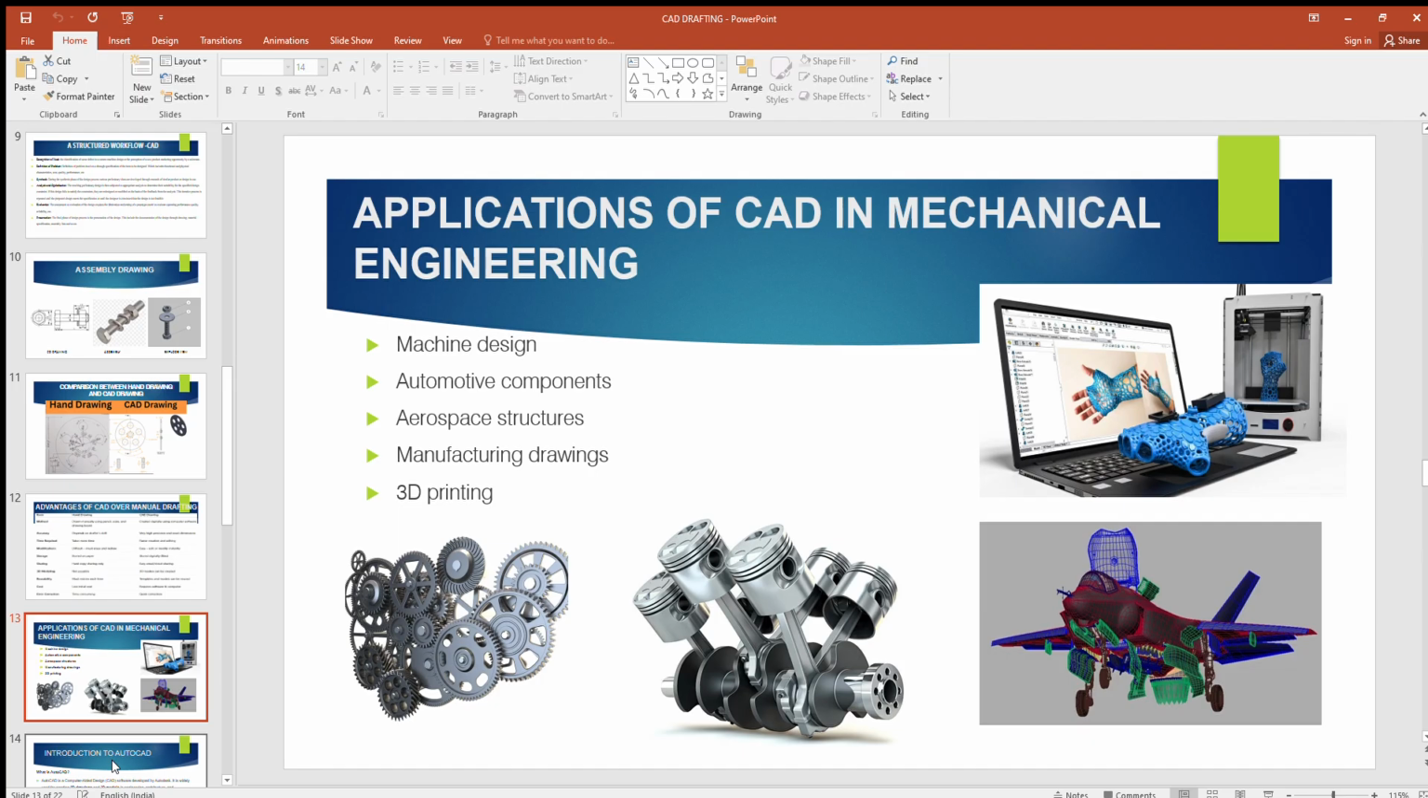Okay, so the applications of CAD are vast, but in mechanical engineering we have taken some examples over here. We can do machine designs, and we can use CAD in automotive components, aerospace industries, manufacturing industries, and in 3D printing. Nowadays 3D printing is very booming. So these are the applications of CAD in mechanical engineering. You can see this gear assembly, this crankshaft and piston assembly, and this is an aircraft. And this is your 3D printing. These are the applications of CAD, mainly in mechanical engineering.